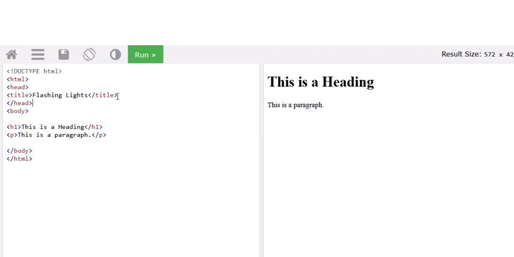After your title tags, you have your closed head tag. Then you have your body tag. And your body tag is where all of your information goes within your website. So you have your open body tag, and then you're going to start putting in all of your text for your website. Next, we have your H1, which is a heading tag, open tag, and you have your close tag.